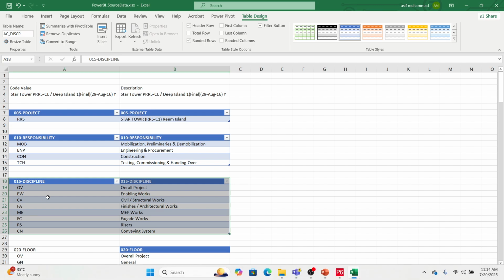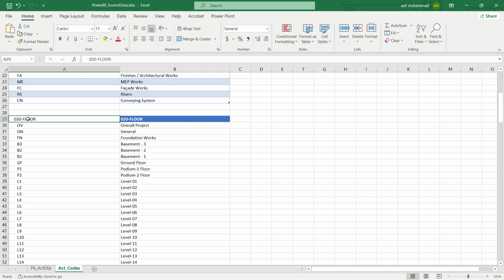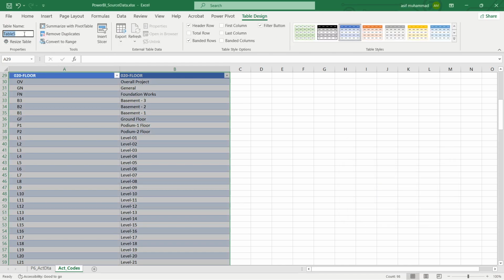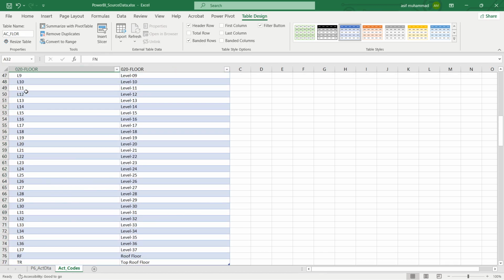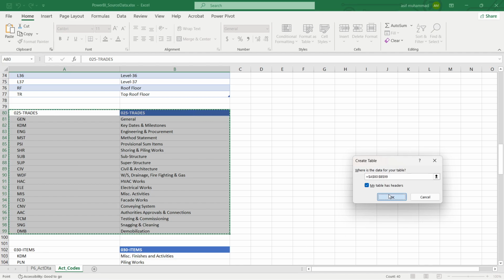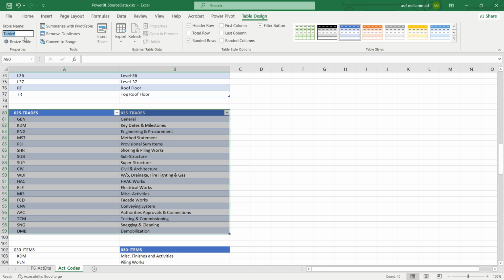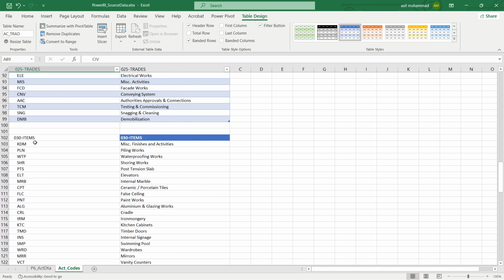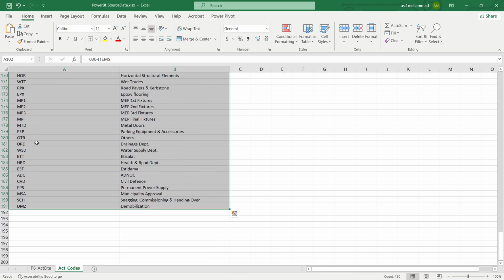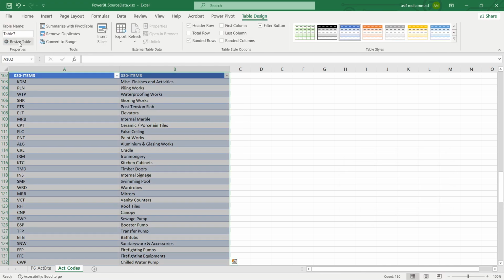Then we have floors. Shift Control right arrow and then down arrow, select all the values, press Ctrl T to make a table, my table has headers, and make the table name activity code floor. Then trade: Control T, make table, and make the name trade. Then similarly, select the first item, Shift Control right arrow, then down arrow, and Control T to convert into a table. Then name the table item.